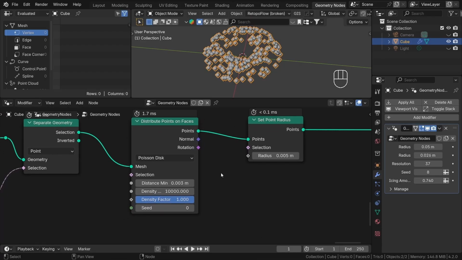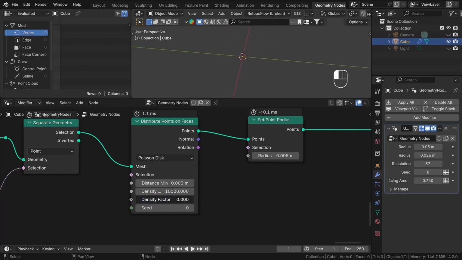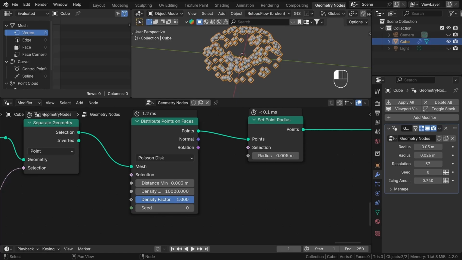The density factor option allows us to control the overall amount of points. You can think of it like this. First, we created 1000 points with a specific minimum distance. And now, we want to have fewer points. The density factor allows you to do that.